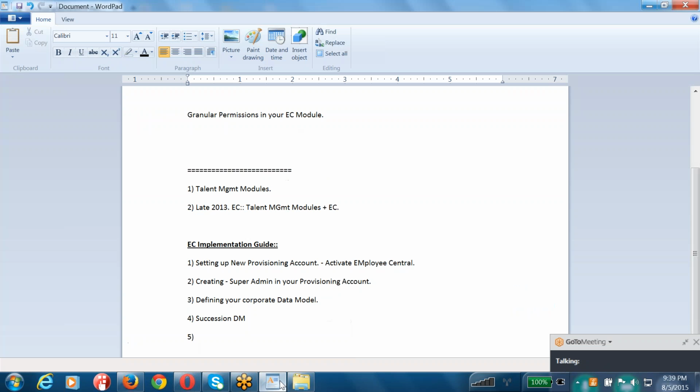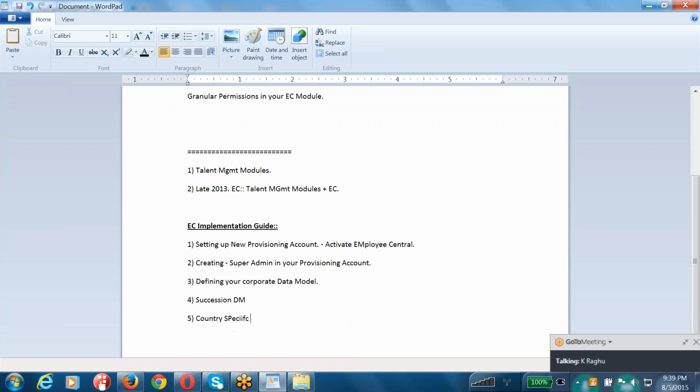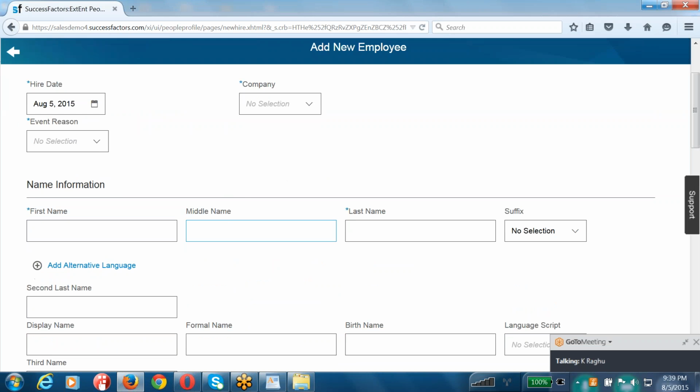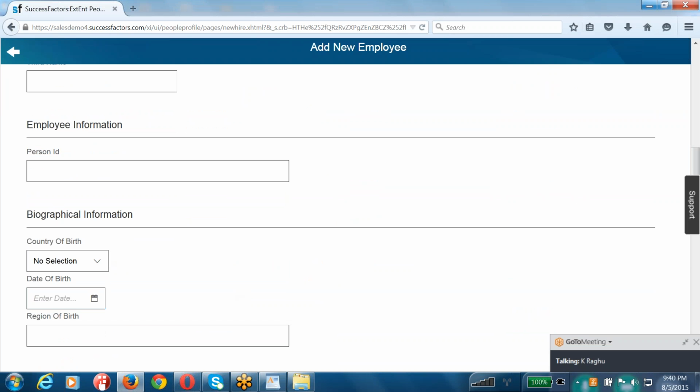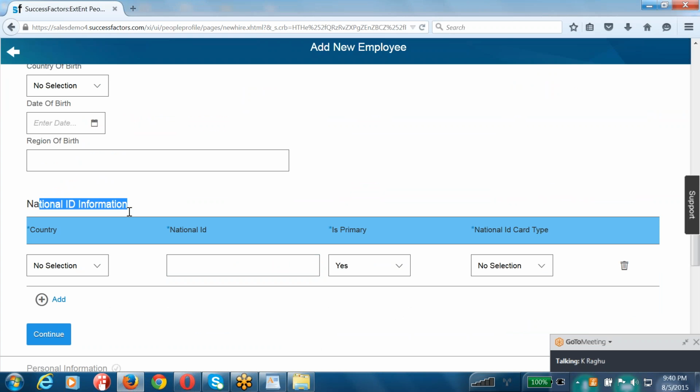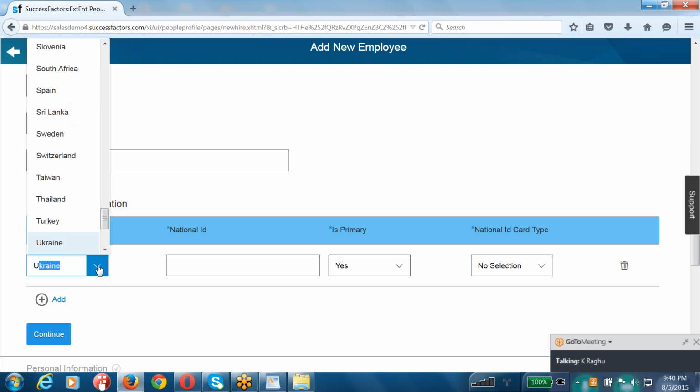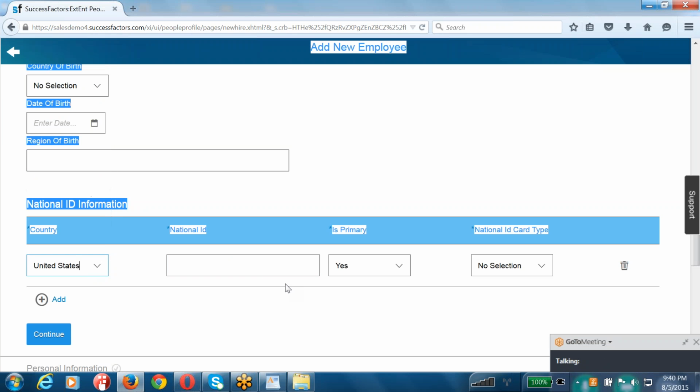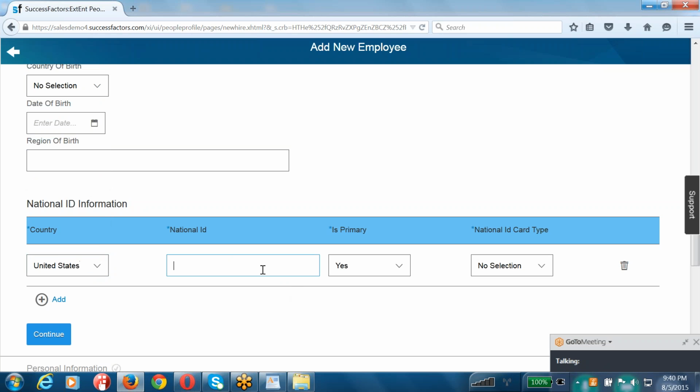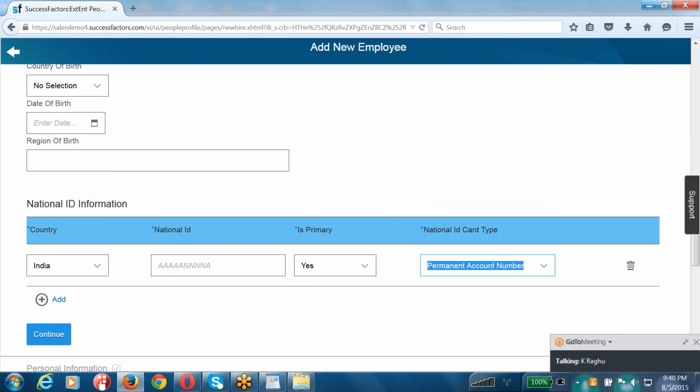After loading your section data model, we need to load the country specific corporate data model, and then the country specific succession data model. Your country specific model is going to come into the picture because the screens are going to change dynamically based on the country that you select. Let's say you can see here you have the national ID information on the screen, right? If I select United States, you can see social security number is selected. But if I select my country as India, you can see this has been changed to PAN number automatically.